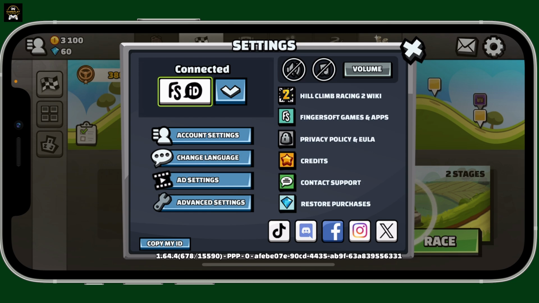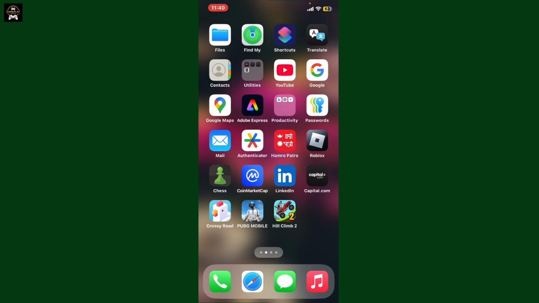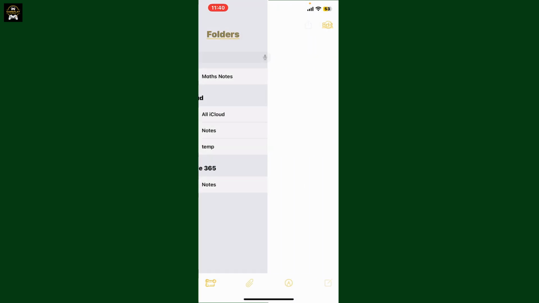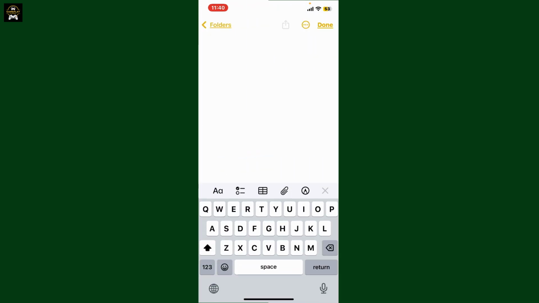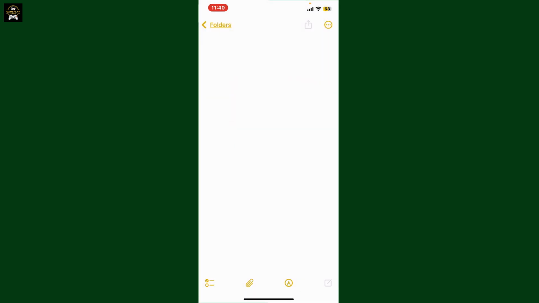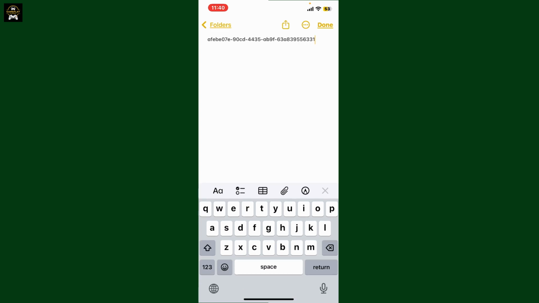If you ever lose access to your account, then your player ID is crucial for recovering your progress, so make sure you go ahead and paste in your player ID to somewhere else that is safe. Simply go ahead and paste in the player ID, and that's it. That is how you can easily find your player ID and paste it in somewhere safe.